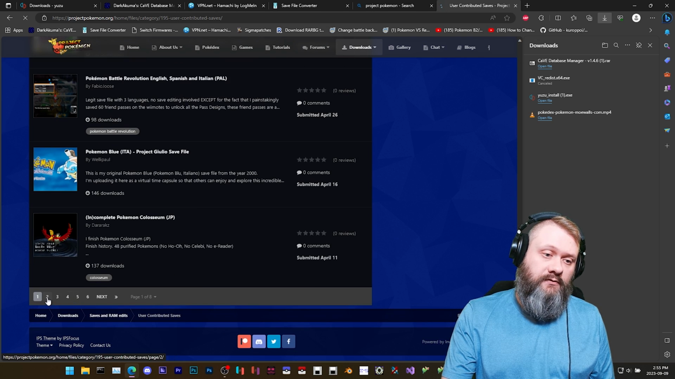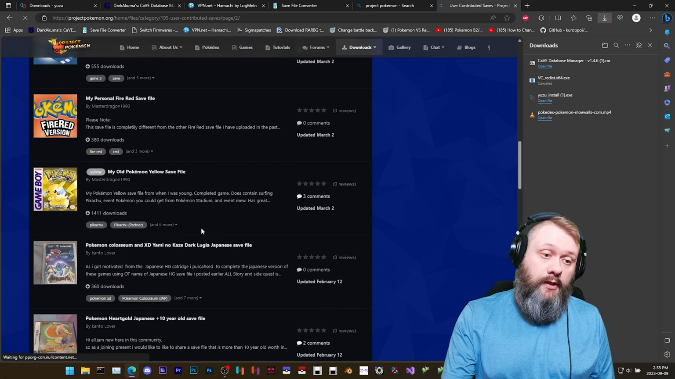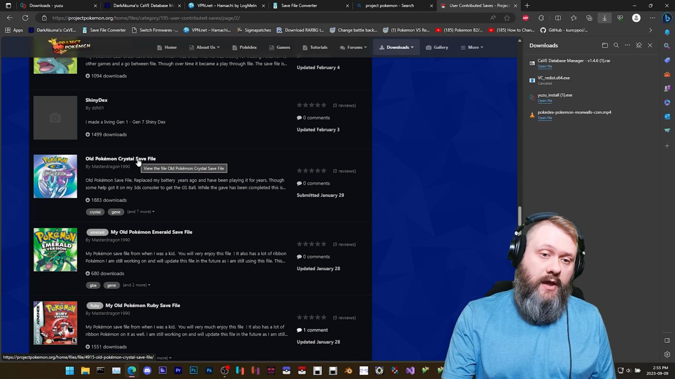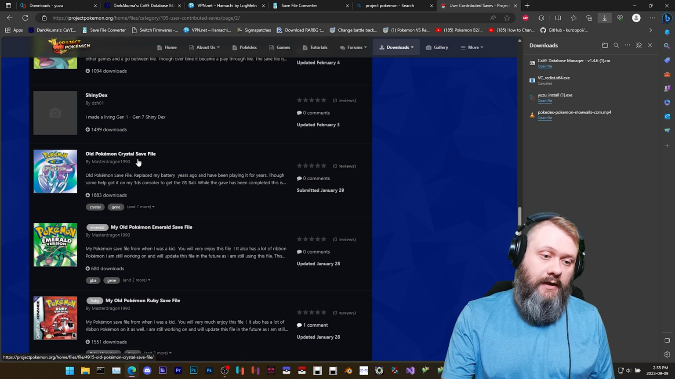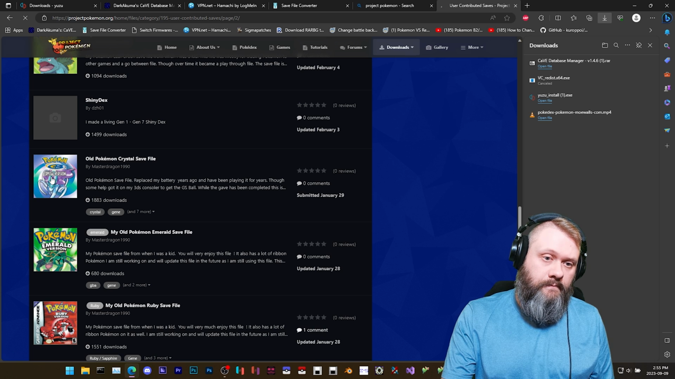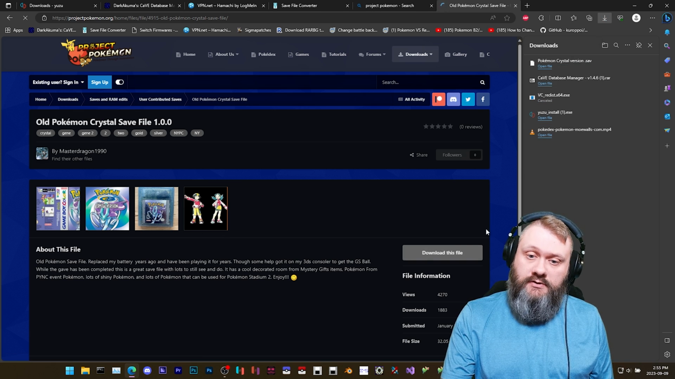Now they should have game saves for pretty much every Pokemon game that's on here. These are provided by other players. So read what the descriptions say, so that way you know kind of what you're in for. So this was a Pokemon Crystal game save here. Let me see what it says. Old Pokemon save file, replaced the battery years ago and have been playing it for years, though some help got it on my 3DS console. Okay, sounds to me like it's probably complete. So I'm just going to hit the download here.